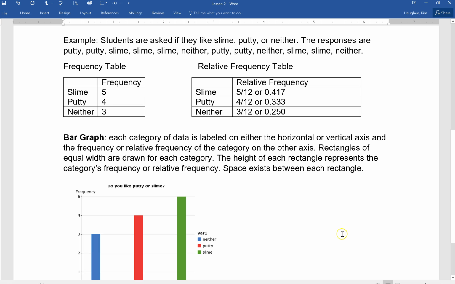I'm going to use StatCrunch along with this example of putty, slime, and neither to show you how to create a bar graph in StatCrunch. Now, because I chose us to purchase MathXL, getting into StatCrunch can be a little tedious.